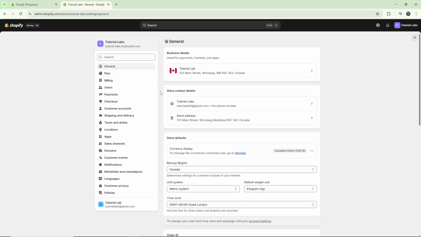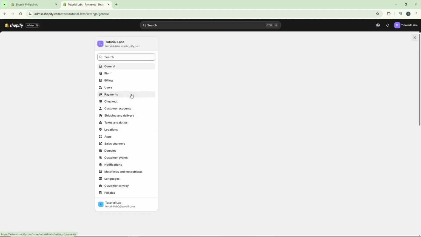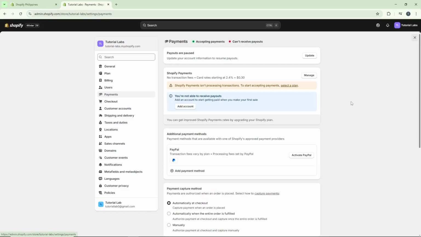Once you're in the settings area, direct your attention to the left sidebar again. Here, you'll see various settings categories. Click on Payments. This section is where you manage all the ways customers can pay you, from credit cards to digital wallets and alternative payment providers.